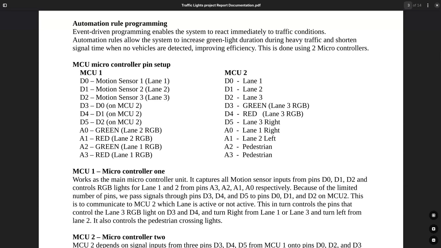Then D3 on MCU1 we connected to D0 on MCU2. D4 we connected to D1 on the second microcontroller, and D5 we connected to D2 on the second microcontroller. So activities on the first microcontroller affect activities in the second microcontroller. The first MCU was controlling the second MCU through D3, D4, and D5.